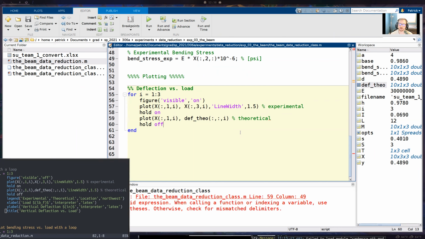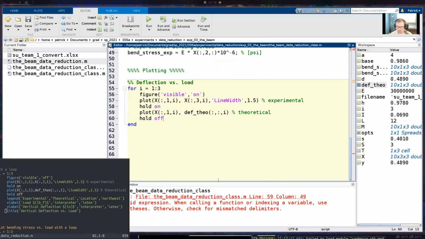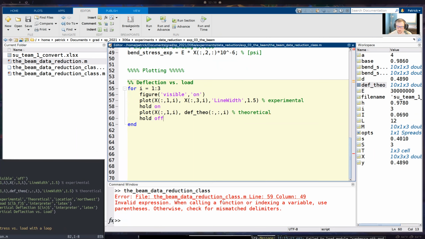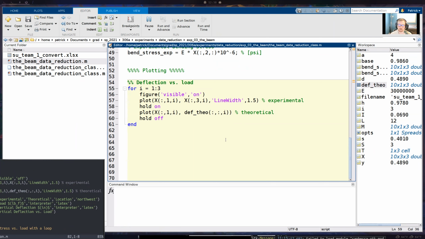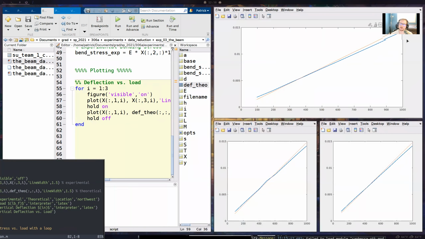And now if I run this, what did I do wrong here? Did I miss a parentheses? Maybe, yeah, right here. Okay, there we go. So now if I run this, we have both of our curves, and we have it for every single trial as well.